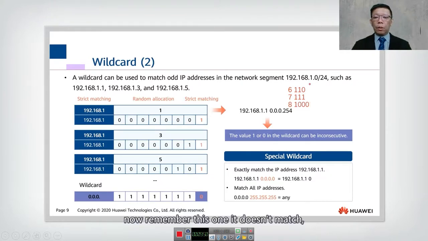Now remember, this one doesn't match. This one matches. This one doesn't match. So what does it mean over here? I only match 7. Okay? All right, so I have 1, 3, 5, 7, and it goes on and on. As long as the last bit is matched, because of the zero and my network here is one, then I match all the odd numbers. You get how the wildcard actually works, ingenious, right?